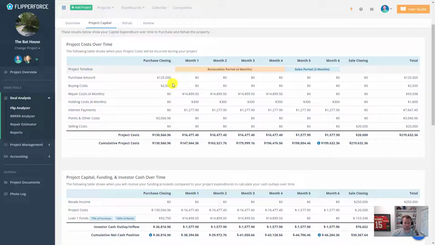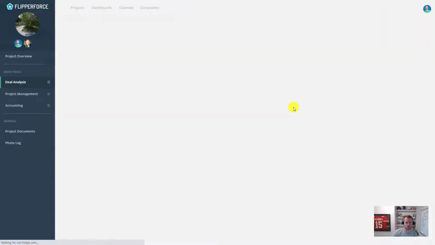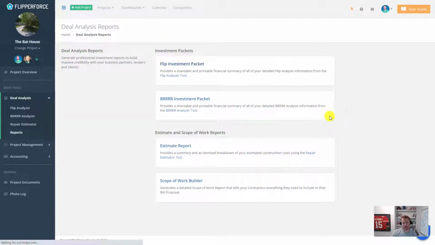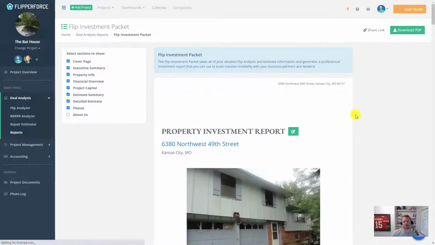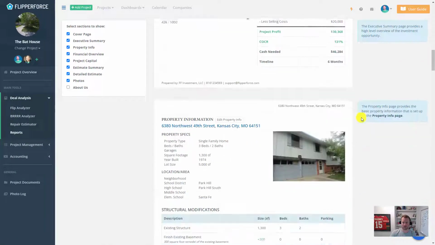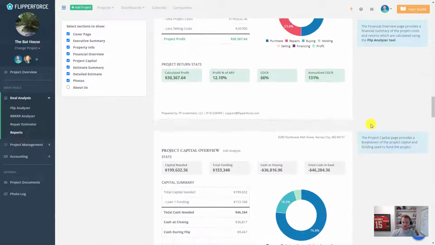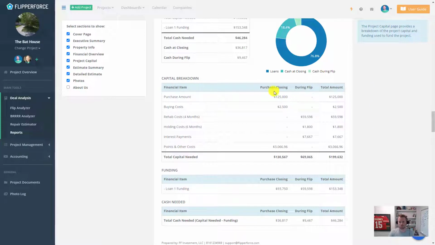So you can see your purchase closing expenses are happening at purchase closing when you buy the property, and then you're going to be spending money on repairs and your holding costs throughout the renovation and sales period. So we basically just took all that information and built it into our investment packet. Now there are a lot of columns on the project capital table, so we just consolidated it down into just the overall categories here.